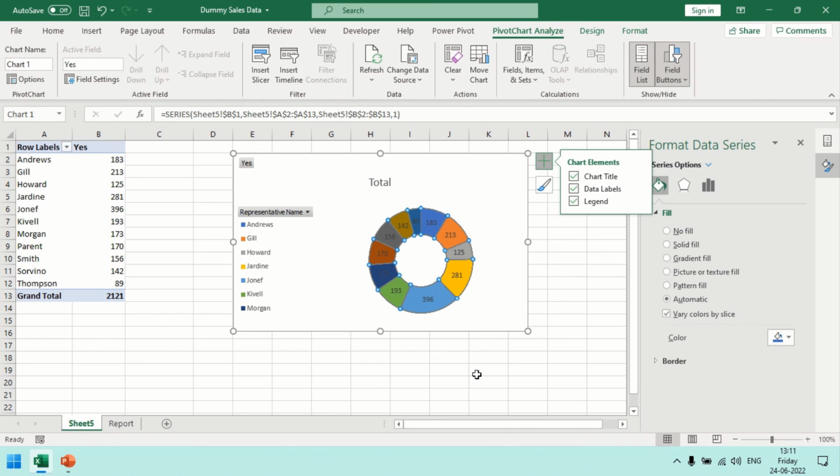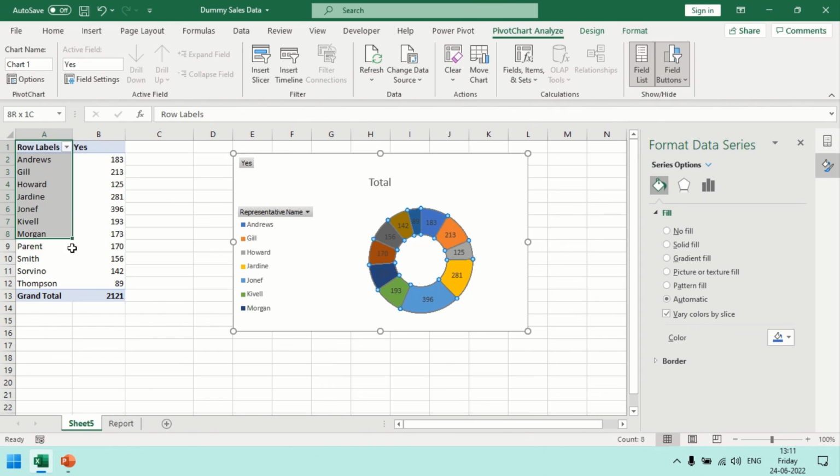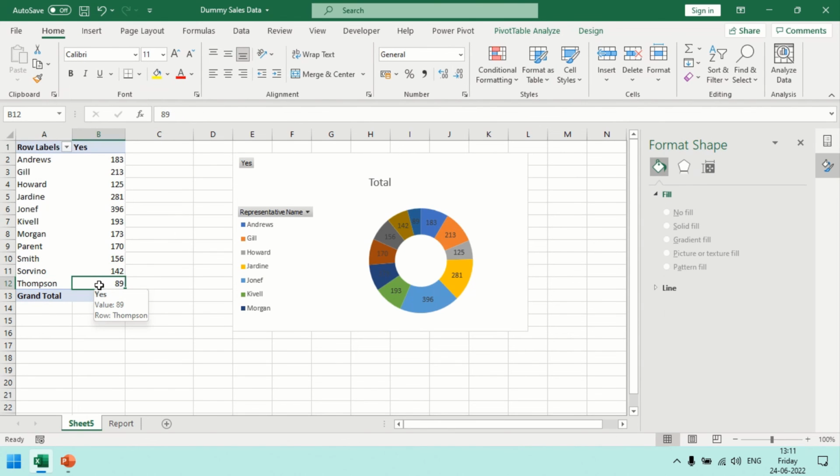We can create any chart as per our requirement, and we can manipulate it from here if we are creating a pivot chart. So that's all for today's video.